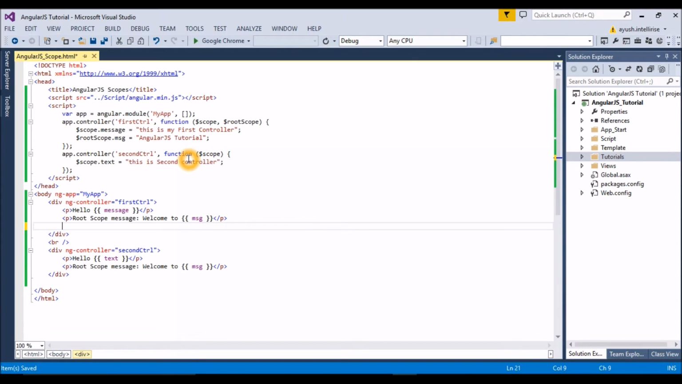Then $scope is an object which provides local access, meaning its access is only on that particular controller which has created it. While if you talk about the $rootScope, its access is global. So wherever you declare it, wherever you create it, its access will be in the whole application, in every controller. So this is the basic difference between the $scope and the $rootScope.